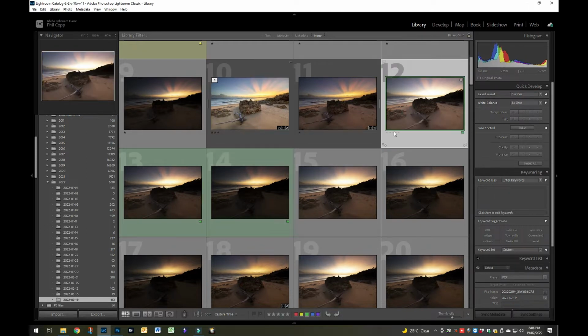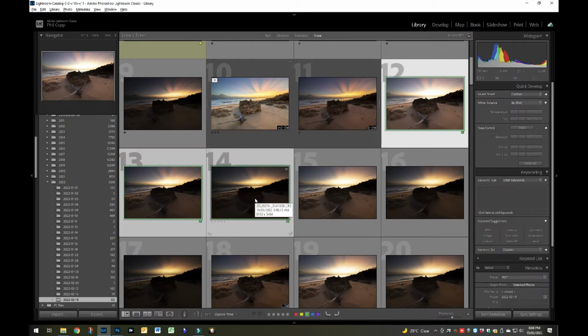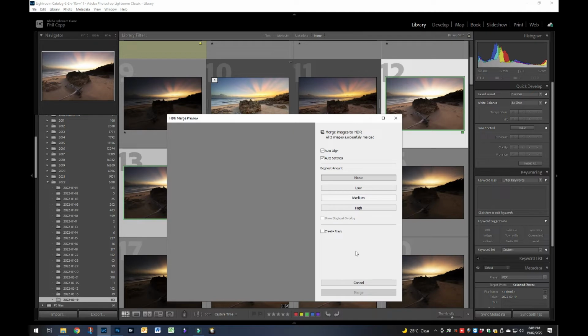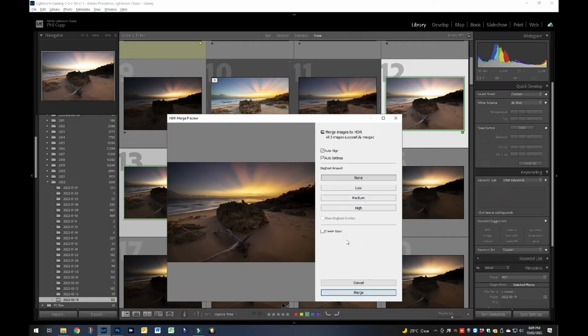So I've got these ones here highlighted in green, so I'll just highlight all those. I'm just going to run through this fairly quickly. I'm going to do a more comprehensive editing video later on, where they'll be covered in a lot more detail. But for now I'll just run through it quickly. So I've got those 3 photos highlighted, so I'm just going to right click, go photo merge, HDR, and that'll blend those 3 photos together there.